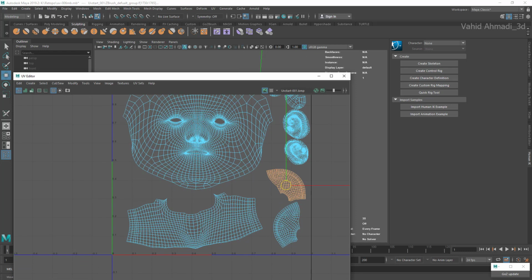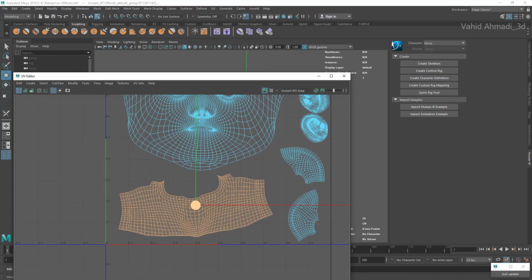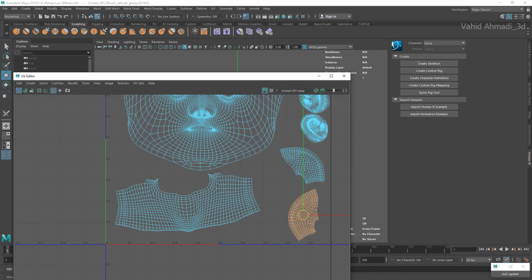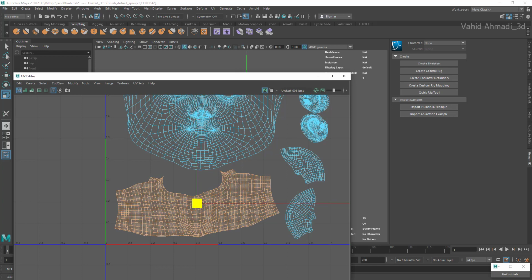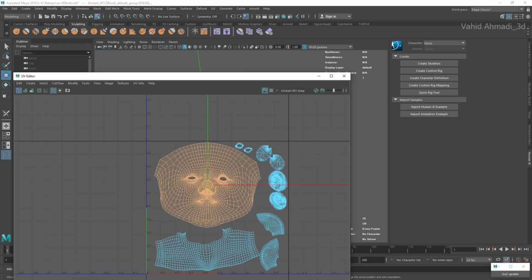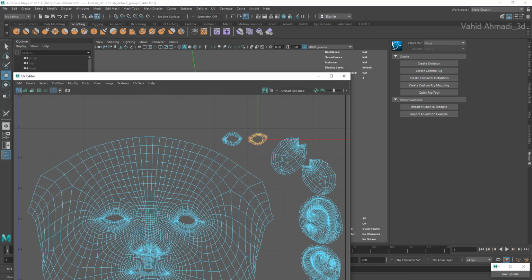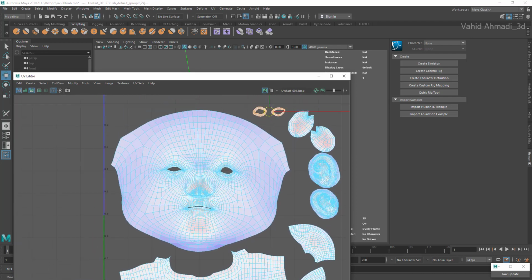Doesn't really matter. Otherwise the person that you want to render is bald or something. Yeah, this is okay. Okay, I just turn this on to see what's happening in there.